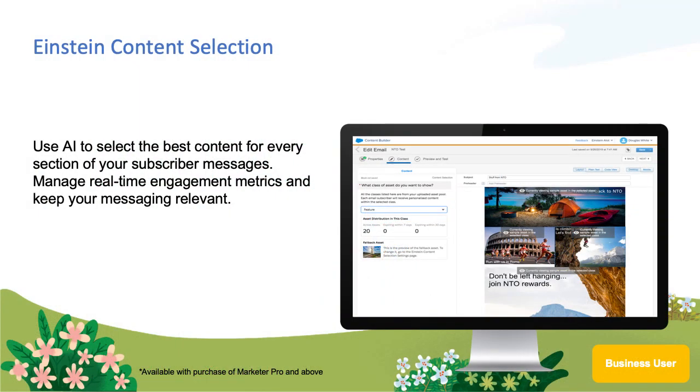We are thrilled to announce a new tool for marketers to create hyper-personalized messages in Salesforce Marketing Cloud. It's automated, intelligent, real-time personalization at scale. Introducing Einstein Content Selection. Through a mix of customer data, marketer rules, and artificial intelligence, marketers can send the most relevant content in every section for every user for every message.